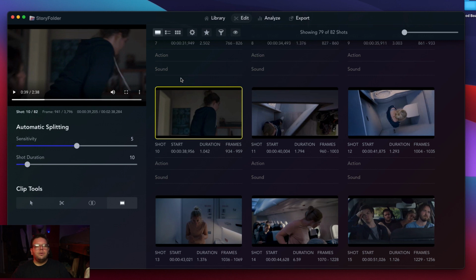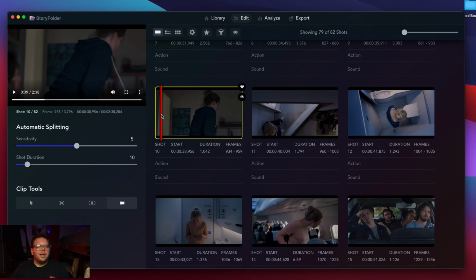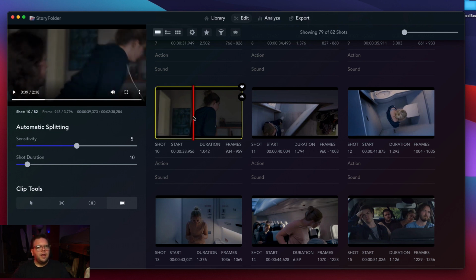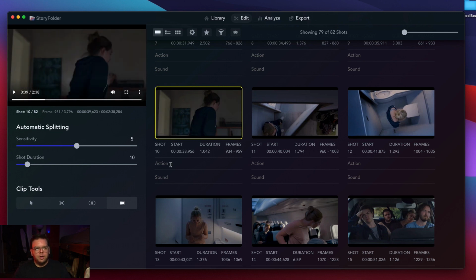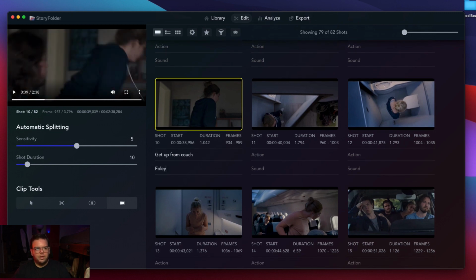So a great thing that you'll notice about shot list and storyboard view is that it has these extra pieces of metadata down here. Now, these are empty slots that you can put whatever you would like into. So in the case of this shot, it looks like she's getting up from the couch. So under action, we can put in get up from couch. And under sound, we can do Foley, footsteps, and leather cushion squeaking.